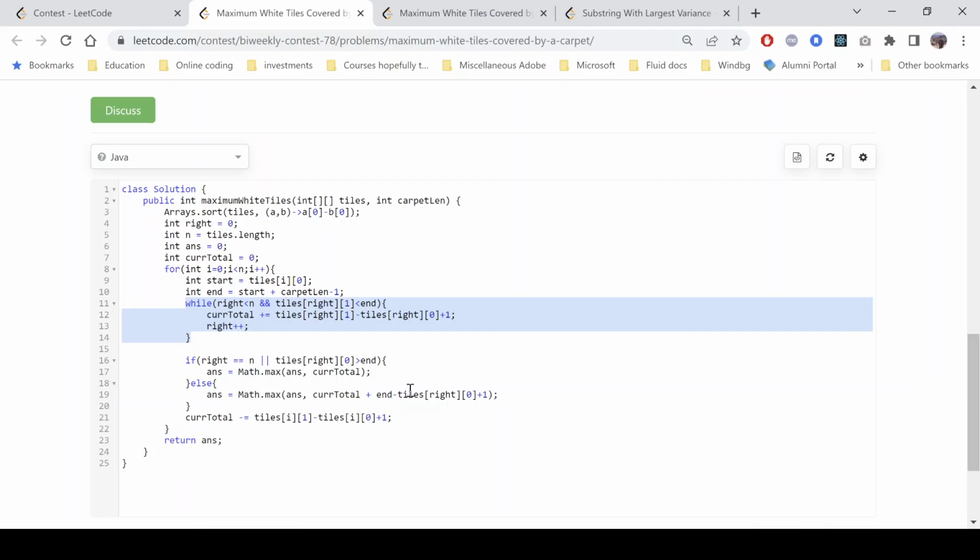By giving an example, suppose the end value is 500, and there is a tile which has a lower bound of 480 and an upper bound of 600. That means some part of this tile can be covered. That means some white tiles can be covered by the carpet. So what we'll do, end is 500 minus 480 plus 1. Plus 1 is obviously to cover the range. So that's why we have added this condition. So we just update our answer.